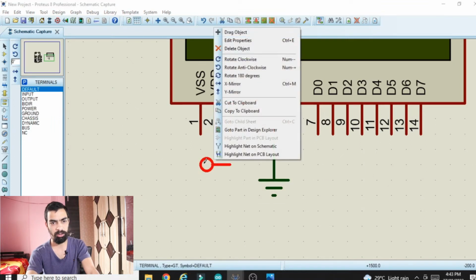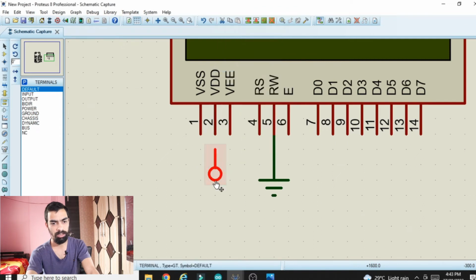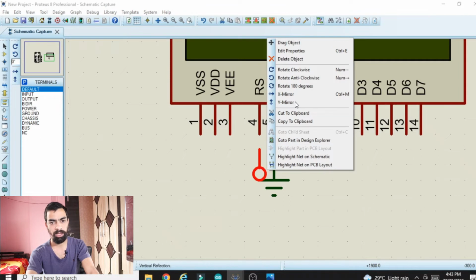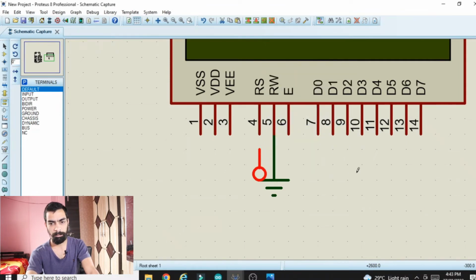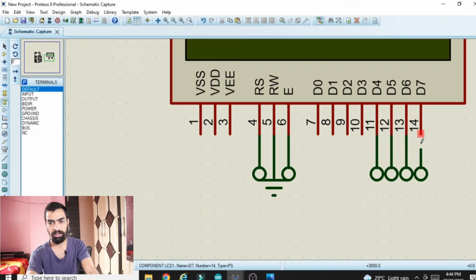one default pin here, right click on this default pin, rotate anti-clockwise and place one default pin in front of RS. Right click on this default pin again and copy it and paste that default pin in front of enable. Again paste that default pin in front of D4, paste that default pin in front of D5, paste that default pin in front of D6 and paste that default pin in front of D7. Then after that connect one by one pin here, RS pin to RS, enable to enable, then D4 to D4, then D5 to D5, D6 to D6 and D7 to D7.